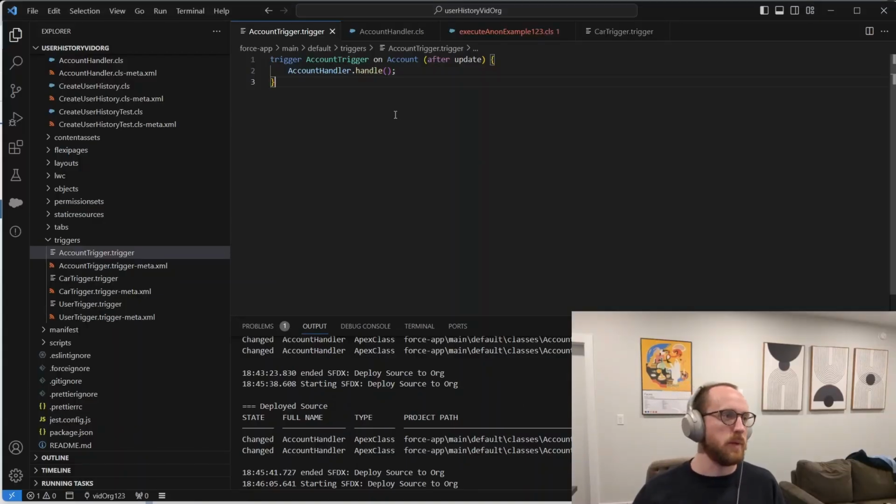Today we are talking about recursive triggers in Apex and how to prevent that from happening. Let's take a look. All right, so let's do some basic setup.